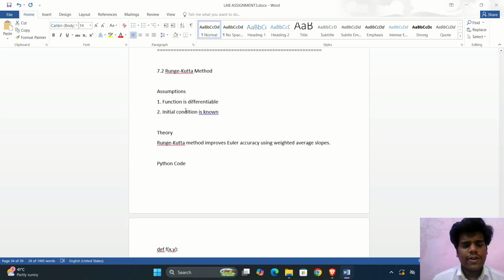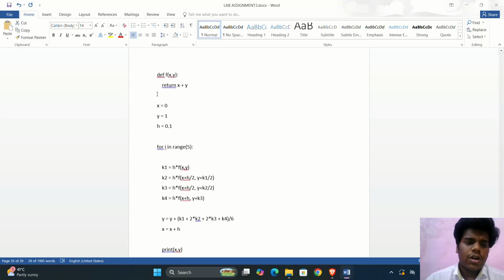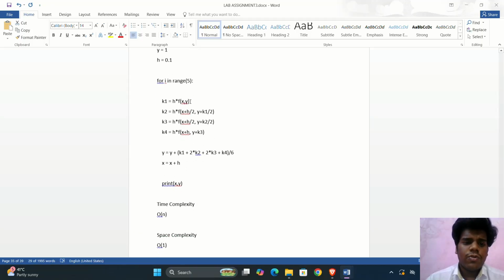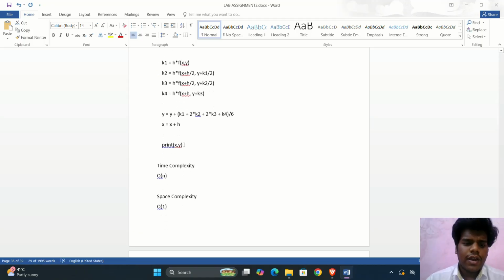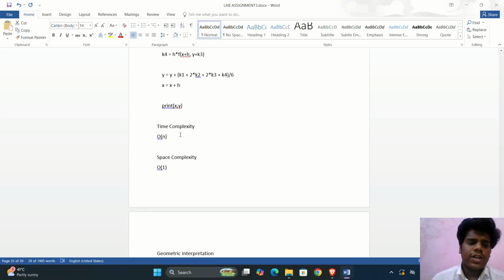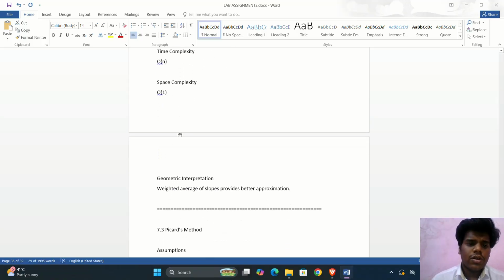Runge-Kutta method: the function is differentiable and the initial condition is known. In theory, the Runge-Kutta method improves accuracy using a weighted average slope. Python code for that: we have a function which returns x plus y. We have x, y, h. We have a loop i which continues to 5, k1, k2, k3, k4 computed, and we have the value of y, and x is equal to x plus h. Now print x, y. Time complexity O(n) and space complexity O(1).